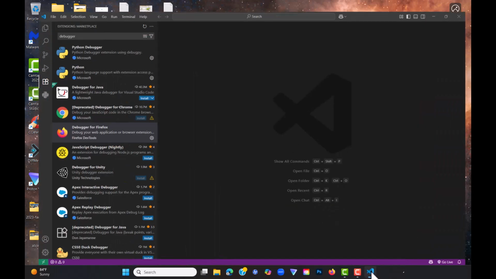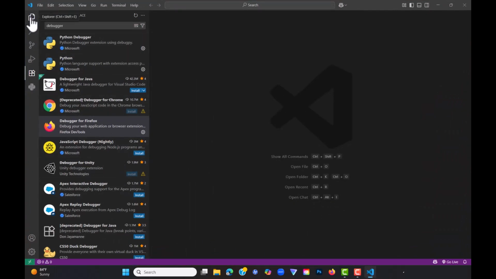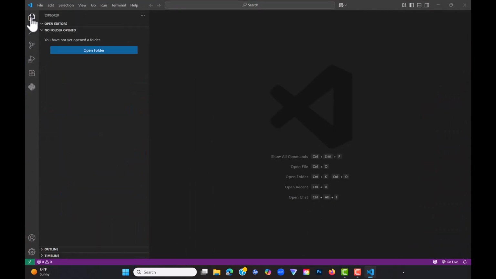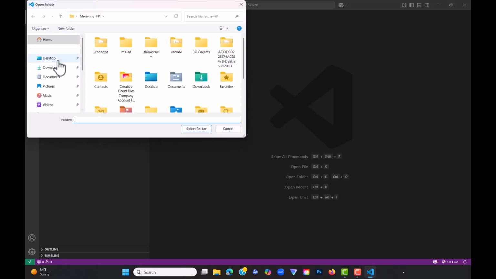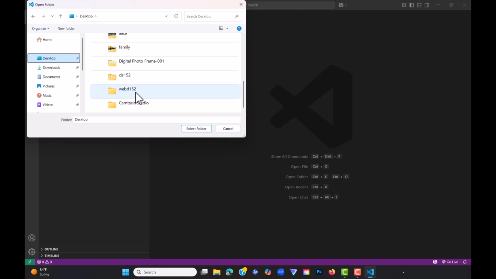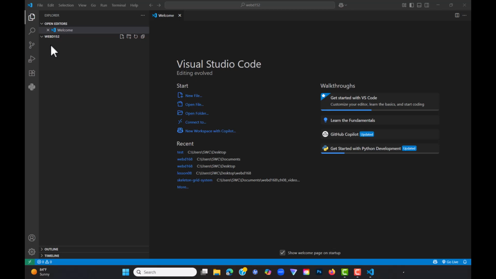I'm going to go back into Visual Studio Code. I'm going to go to the left-hand side where it has File, and I'm going to select Open Folder. And it's on my desktop, and it's WebD152. And I'm going to select that folder. All right, I have my WebD152 folder in here. If you're a Mesa College student, it'll be named WebD152.